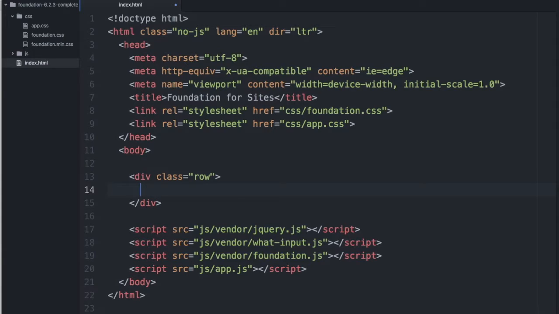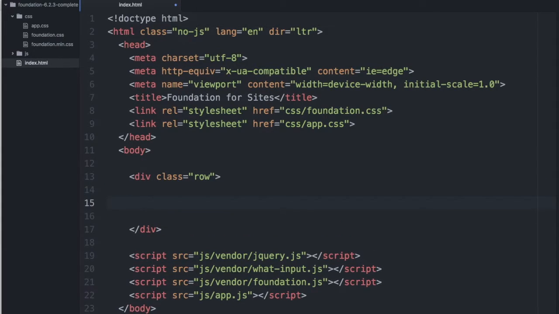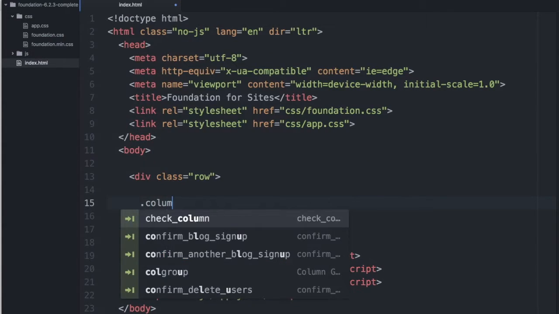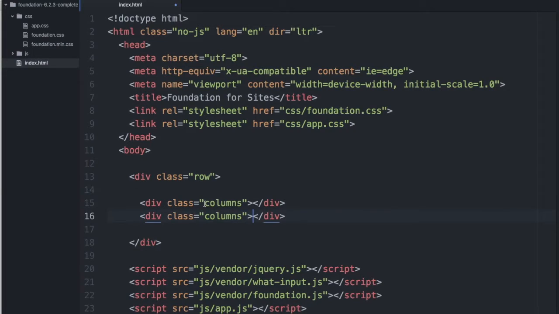And one thing to keep in mind is your row should not contain columns that equate to a number larger than 12. And I'll show you what I mean. First, let's look at a div and give it a class of columns. And we'll have two of them. And in the spirit of mobile first design, why don't we start with small screens and give each of them a span of 6 columns.